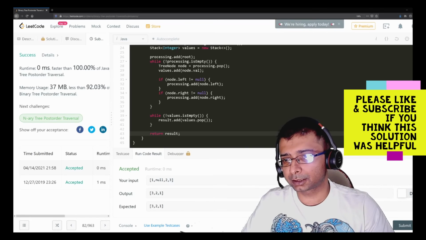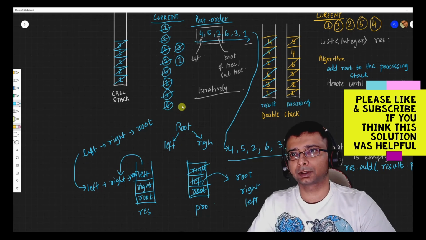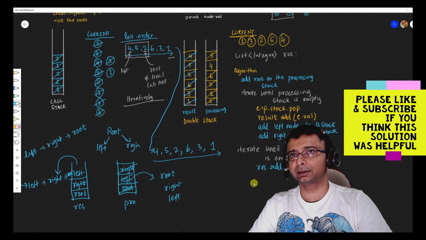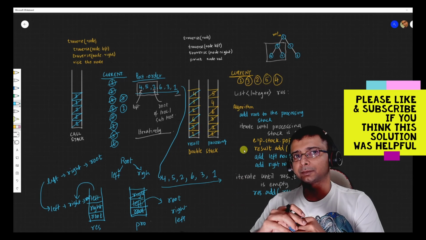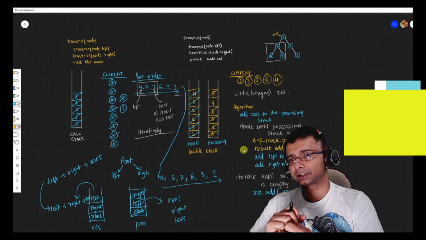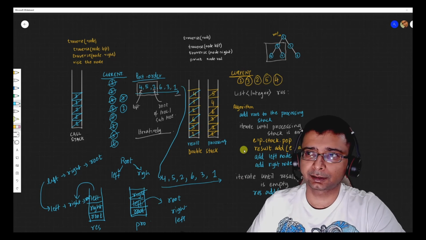So I hope you understood the solution, whatever we have discussed and explained so far. You have understood the simplicity of the solution and why we are basically using multiple stacks in order to come up with the result, right? So yeah, this is what the algorithm is all about.